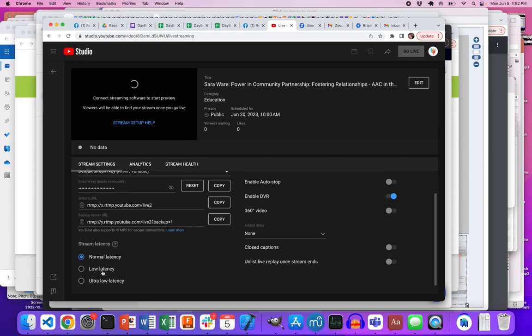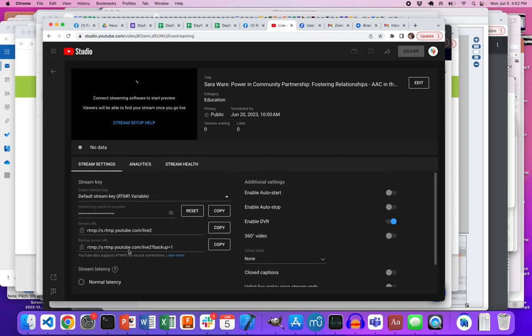I do low latency, not normal latency. That makes it a little bit faster since we're doing live chat at the same time. That gives us a better sort of timeline.